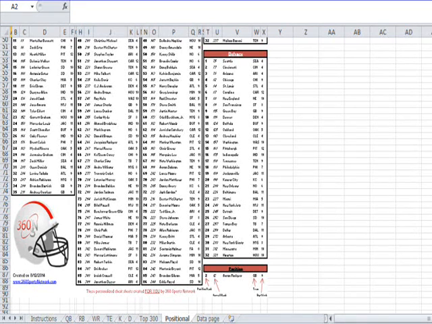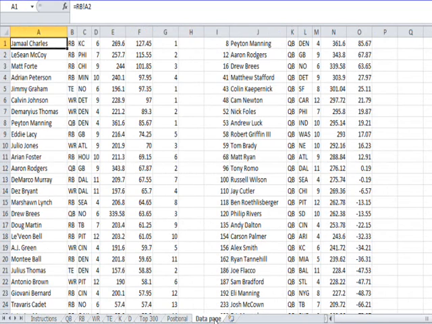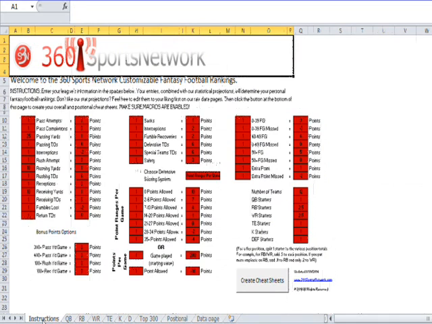Alright, now this data page here, you can look at it if you want. Pretty much it's just a little extra thing in terms of getting everything lined up the way it is. Don't even worry about that.